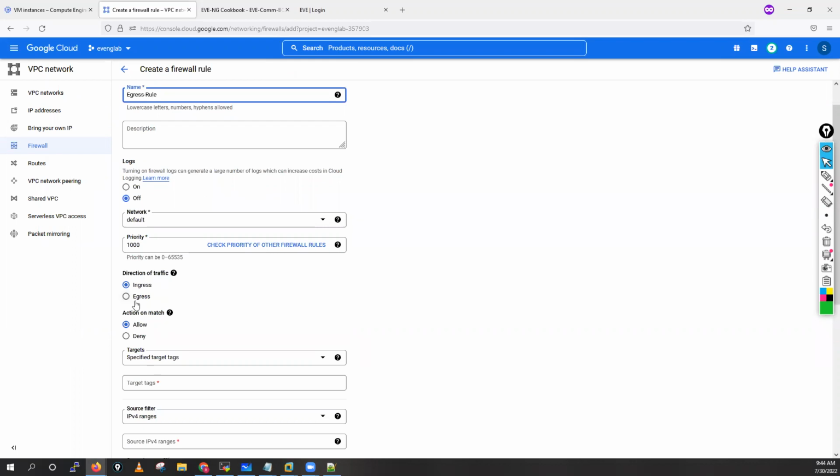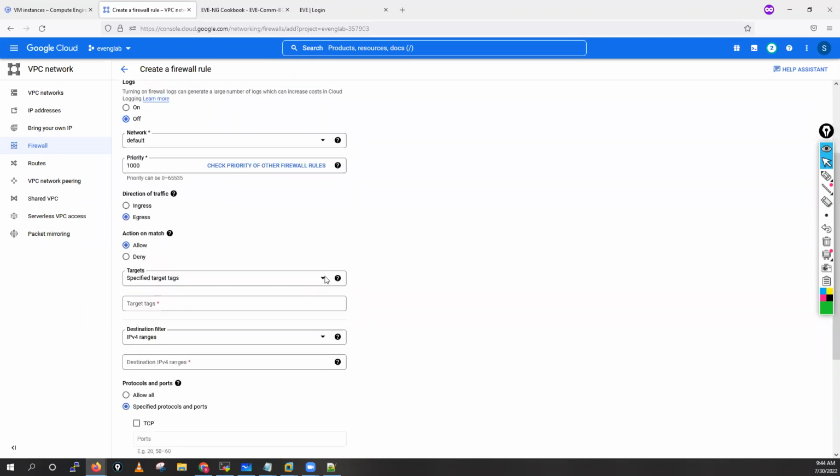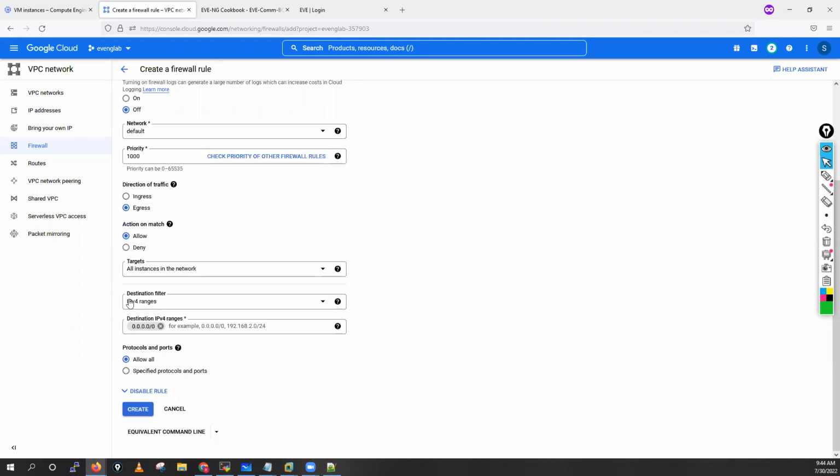Direction, I will select egress. Action is allow. What? All instances in this network. IP4 range, I will put here 0.0.0.0/0, which means anyone on all the ports.